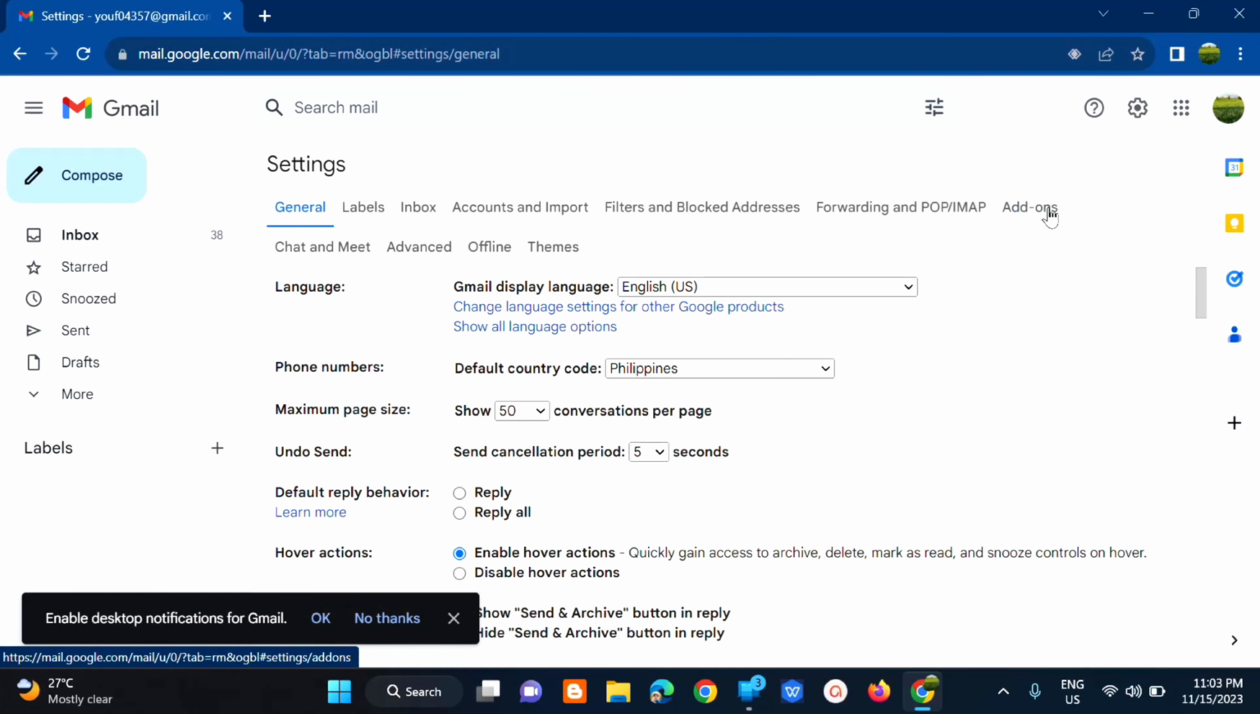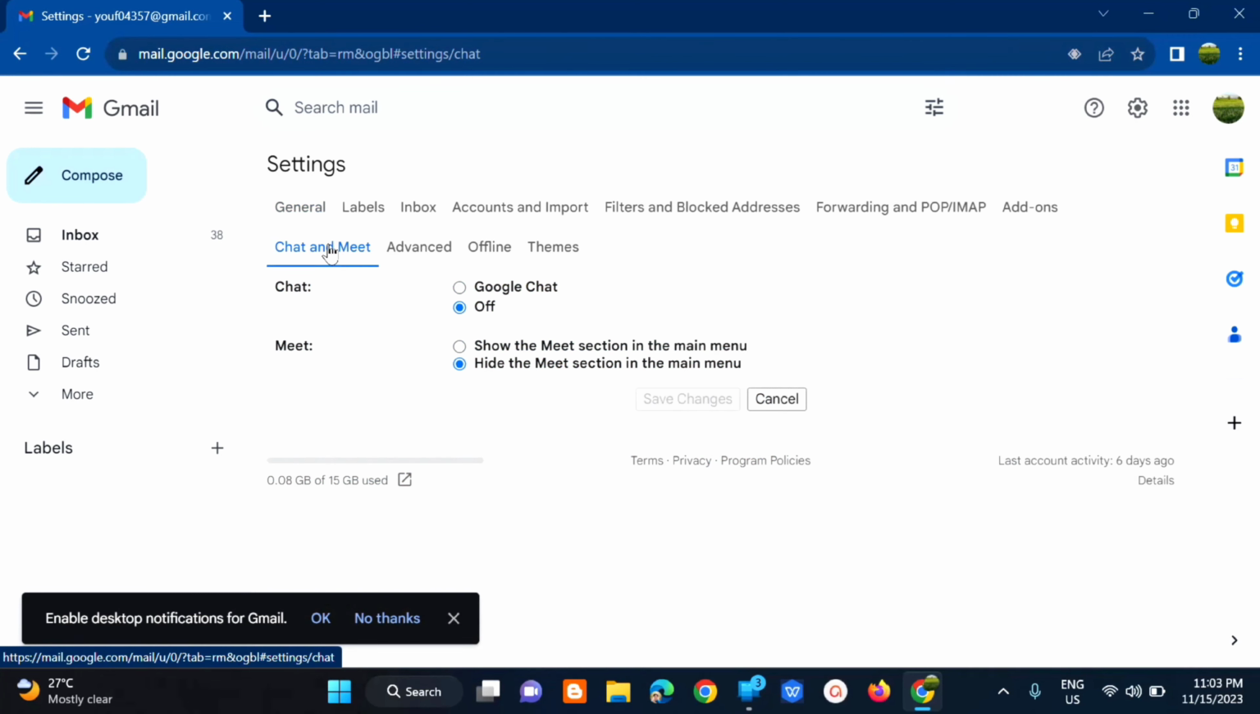So dito sa see all settings, dito lang sa general, under nito ay makikita mo dito yung chat and meet. So click mo lang siya. And then dito sa chat and meet ay makikita mo dito yung settings niya kung paano ba mag-enable or disable.